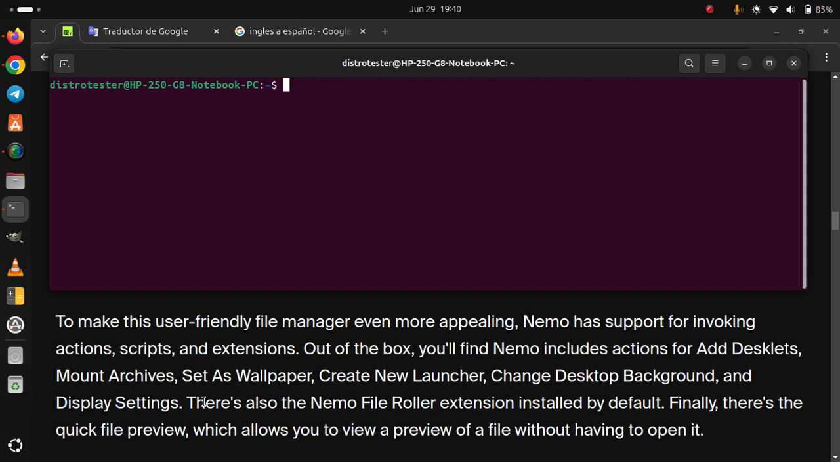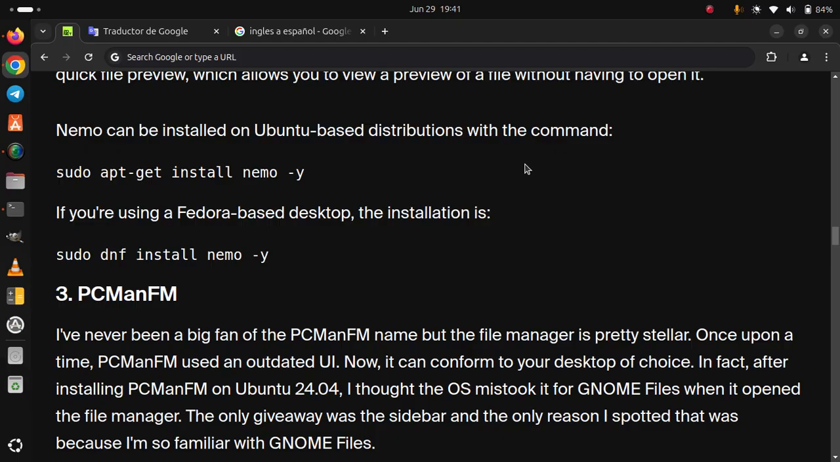There's also the Nemo File Roller extension installed by default. Finally, there's the quick file preview, which allows you to view a preview of a file without having to open it.